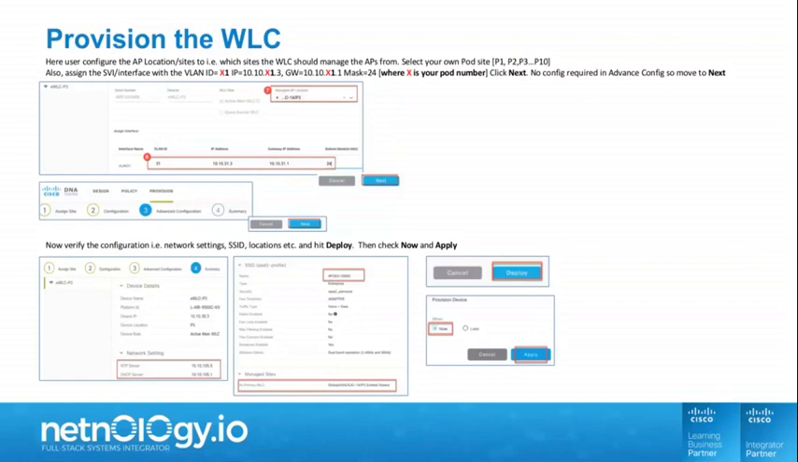So once we create a building, a campus hierarchy, we provision the device, we assign it to the site, we apply the changes. And it will get pushed out immediately. Or we can pick a maintenance window time. When do we want to push out those changes?